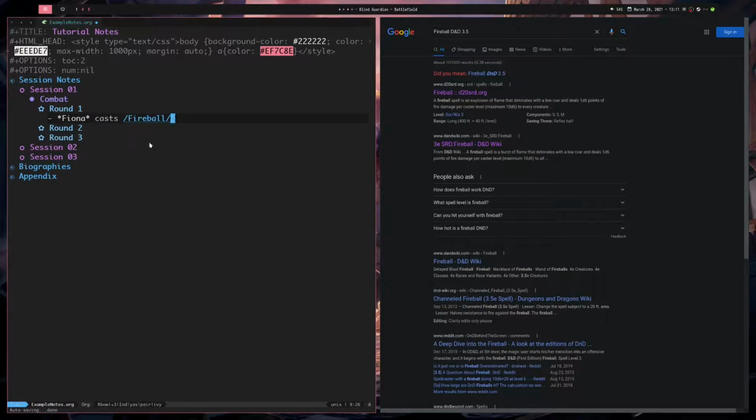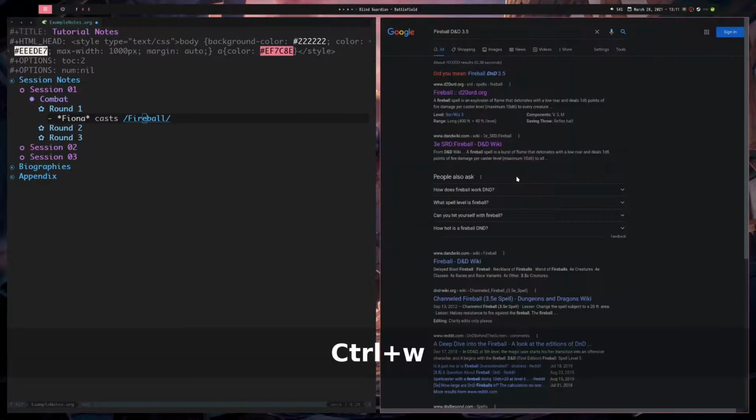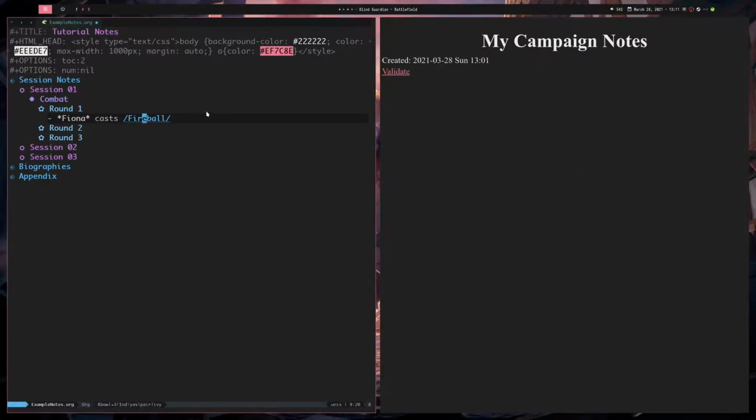And now we can see it's highlighted in blue and underlined. And when we click on this, we are brought to the page for Fireball. Pretty cool. Maybe it's not always necessary. That'll be up to you.